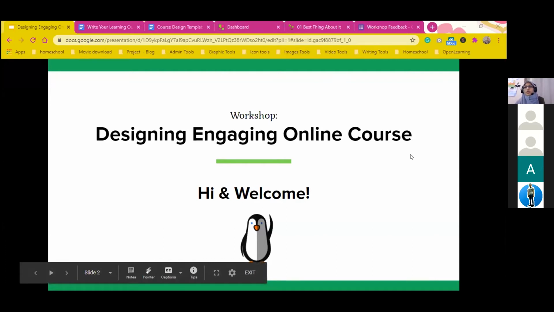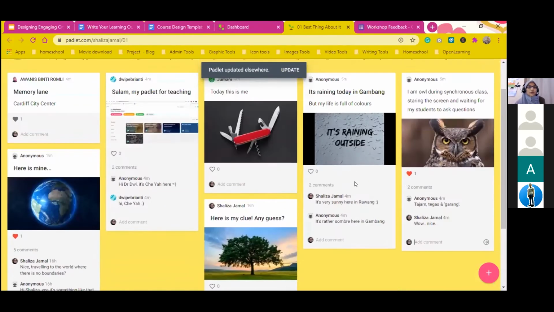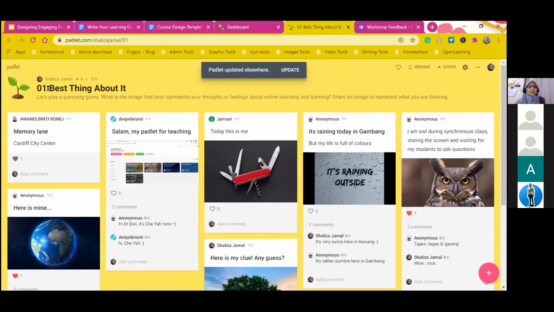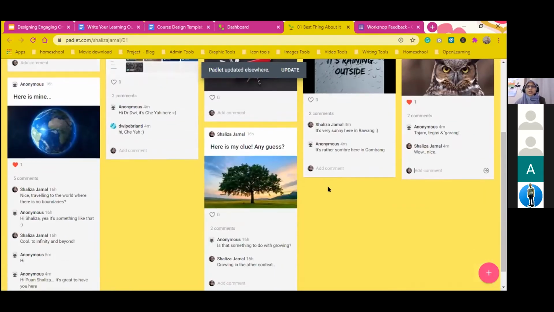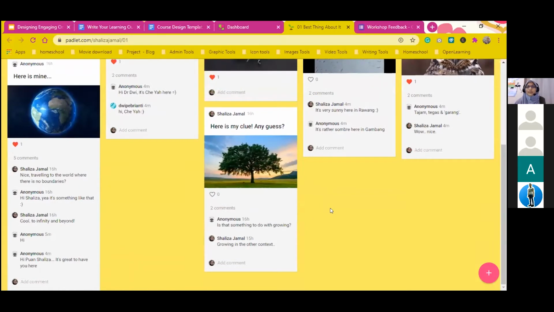Before we begin, for those who have just joined, maybe you can take some time to share. Oh, we have a lot of beautiful sharings here. This is a Padlet page. This is an activity I just created for our ice breaking. I'm not sure if you know each other here, but it's good to start diving into the topic by sharing what image best represents your thoughts or feelings about online teaching and learning. And then you can go around and like everyone's pictures and try to guess and start interacting there.